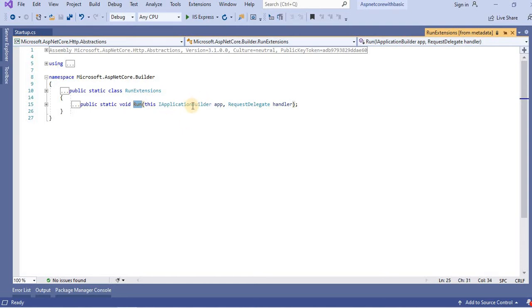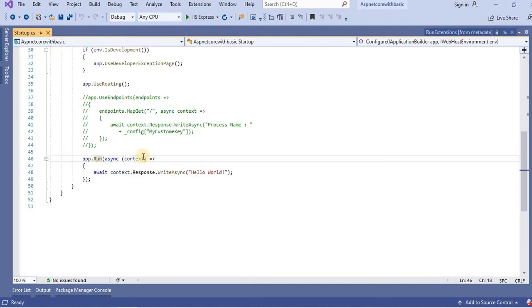This Run method is implemented as an extension method of IApplicationBuilder. This is the reason we are able to invoke the Run method on the IApplicationBuilder object. When we go back, we can see that we call Run on this IApplicationBuilder, and the parameter that we pass to the Run method is the request delegate, as I explained.